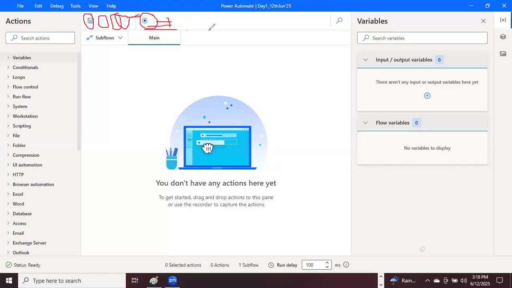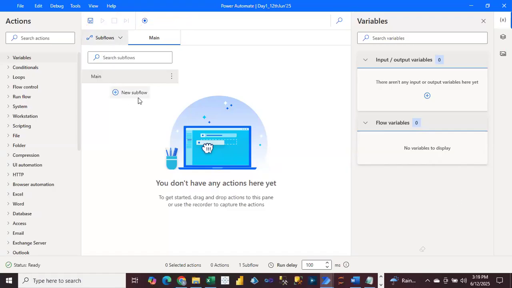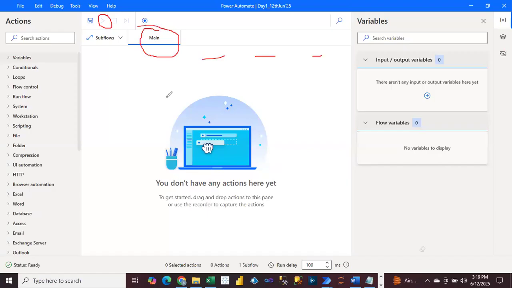One more important thing which we will see in the upcoming sessions. If you click on this Subflow, you can see the new subflow. So now they have given these subflow options. Through the subflow, we can create multiple pages over here. But always remember, when you run the flow, it will run only those steps which are under your main tab.